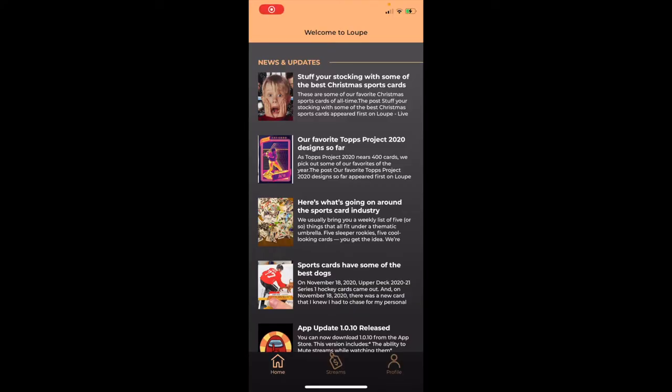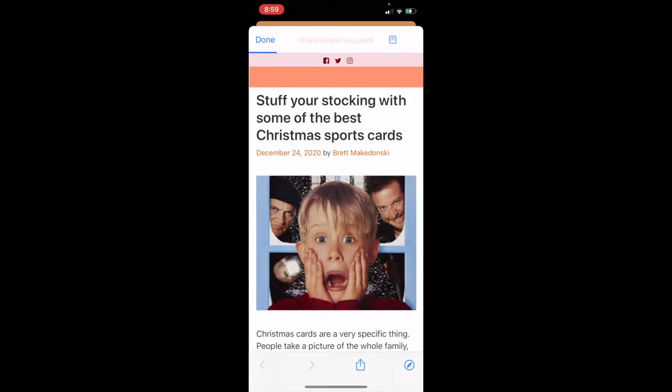Okay, so we are here in the app Loupe. This is the homepage where you land after you create your account and set everything up, which is pretty straightforward. You don't have to do too much. You basically land right into this blog section, and this actually links directly to their website. So if you wanted to read this article on stocking stuffers for sports cards, there you go.